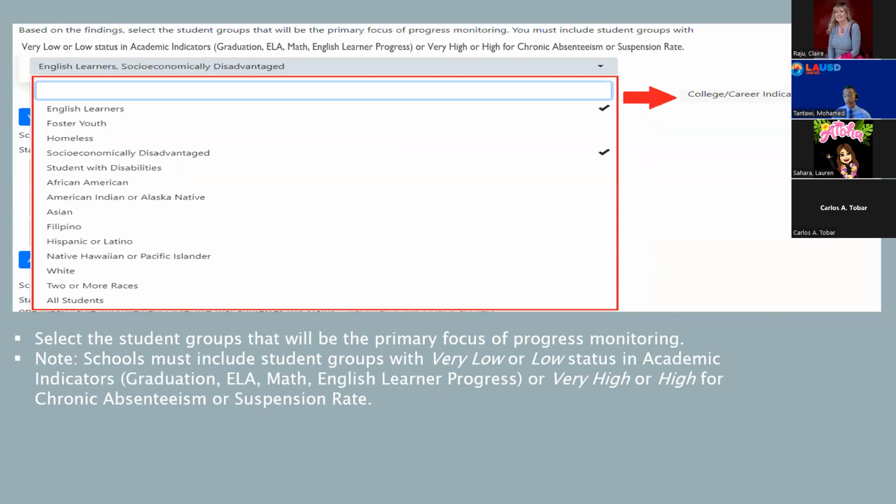Now, in this same California dashboard section, schools will also select the focus student groups within a pillar page. For the academic content areas, such as graduation, college, career, ELA, math, EL programs, and other academic content, schools should focus on the student groups that are either very low or low status on the California dashboard.